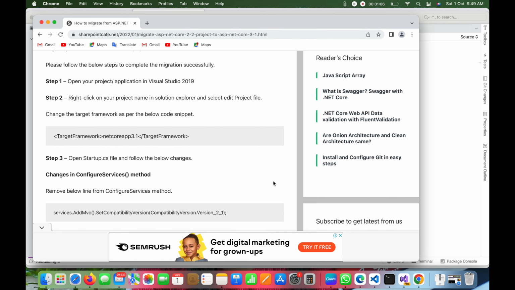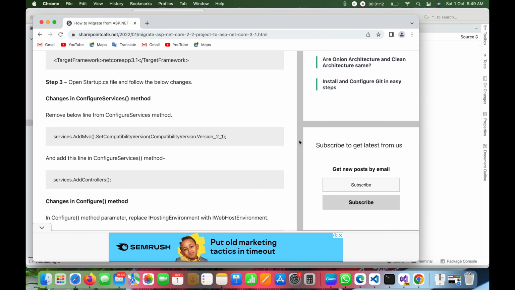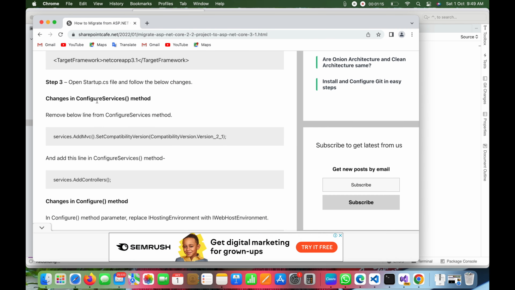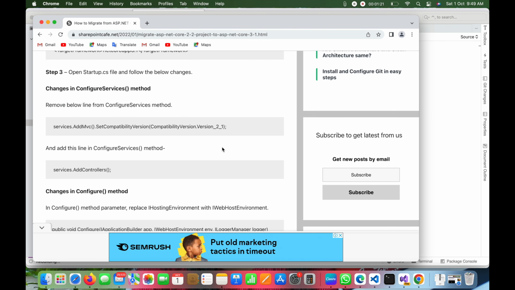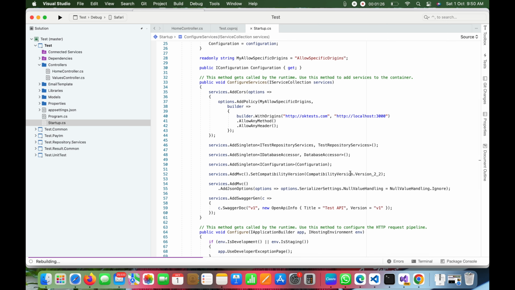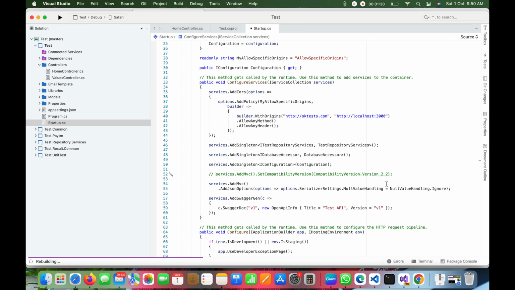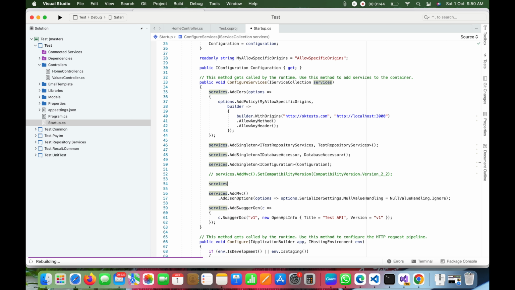Okay, and now in the next step we need to make a change in the startup.cs file. What it is saying is to change the ConfigureServices method, and I am going to remove this line of code and add this. Here I will remove this 2_2 line, and this one I am going to comment out. And now I will add services.AddControllers in place of that.